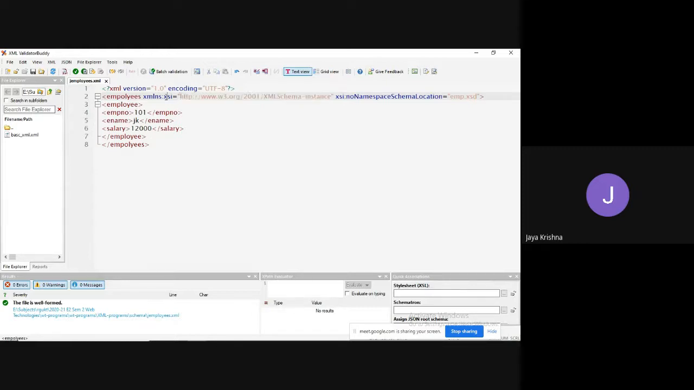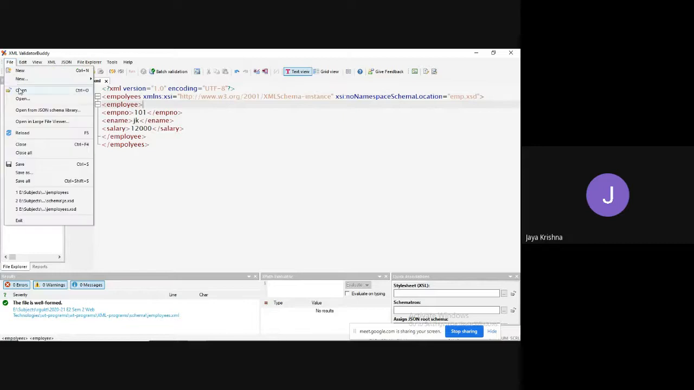For this, I have given the short name XSI. That XSI I need to prefix with the known namespace schema location, and which file is it going to link with? Employee.xsd, and all the remaining things are the same. Now I need to open employee.xsd.